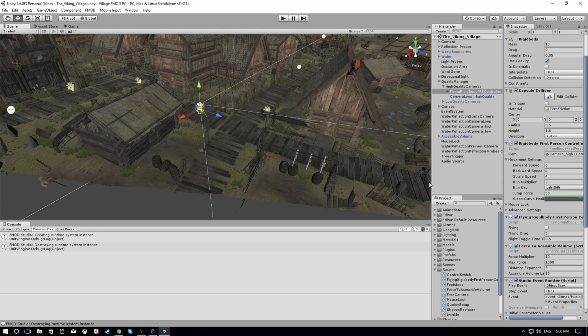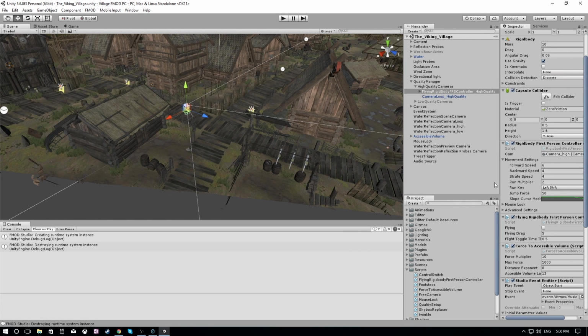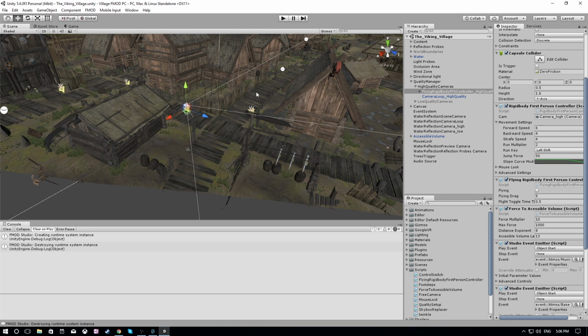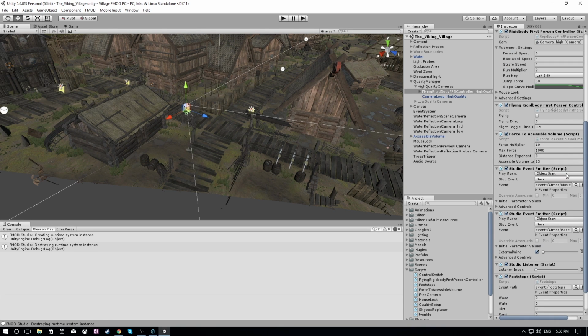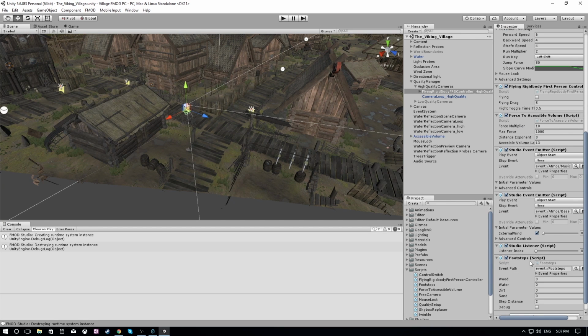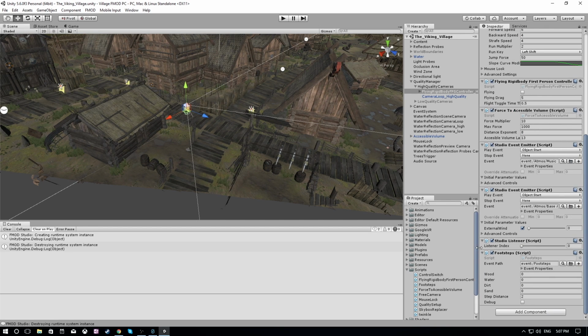Right, so because the camera is primarily the main character in this, the way I've done it is I've attached a couple of Atmos sounds and the music sounds to the camera, just because I don't want them to be coming from a specific space. I want it to just be happening all around. So as well as adding the studio listener, which is kind of what you need in the world for this to all work, I've also attached two studio event emitters to it. The play event is always on object start, so when the world is built. And in one we've got a music event, and in the other we've got a bass Atmos event.